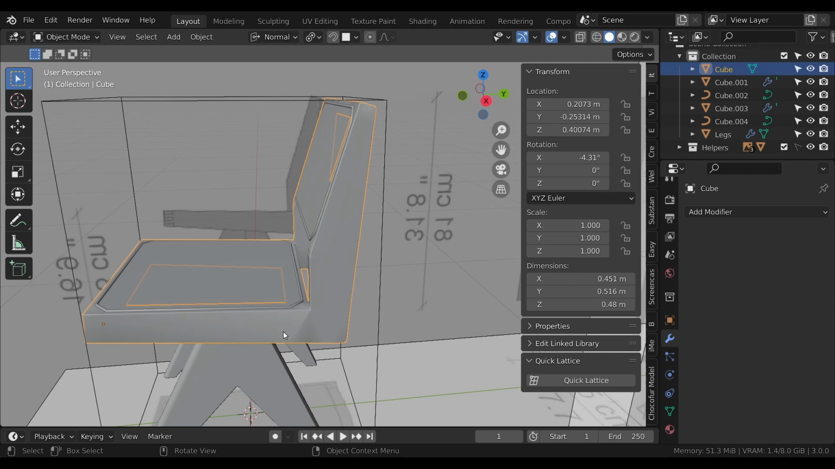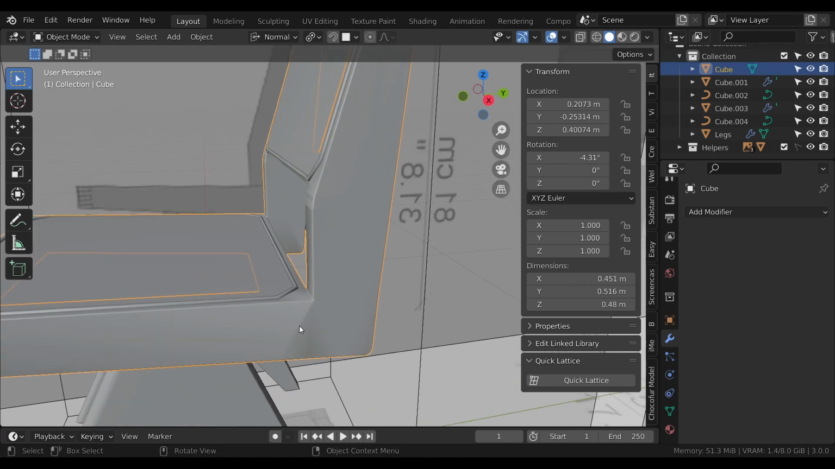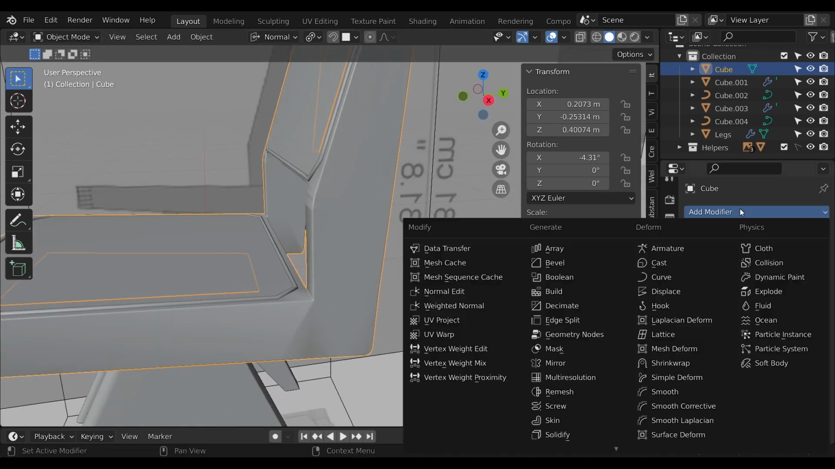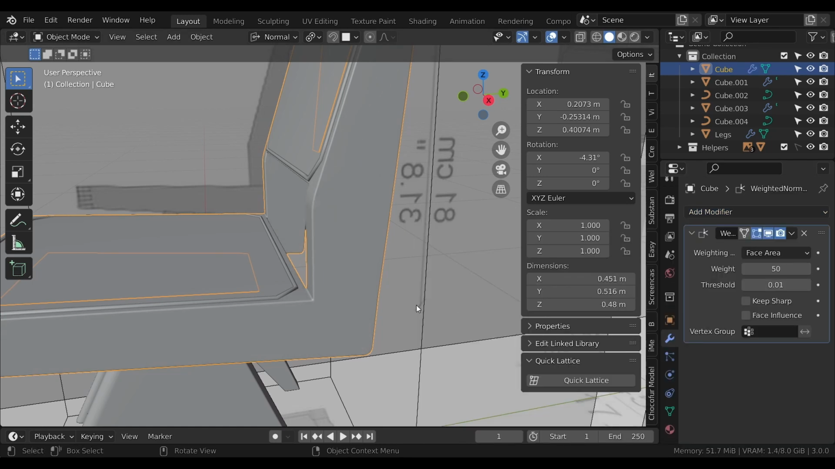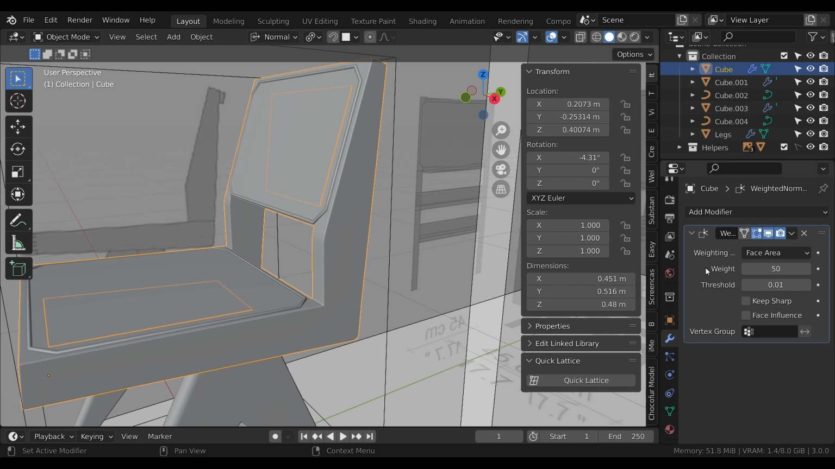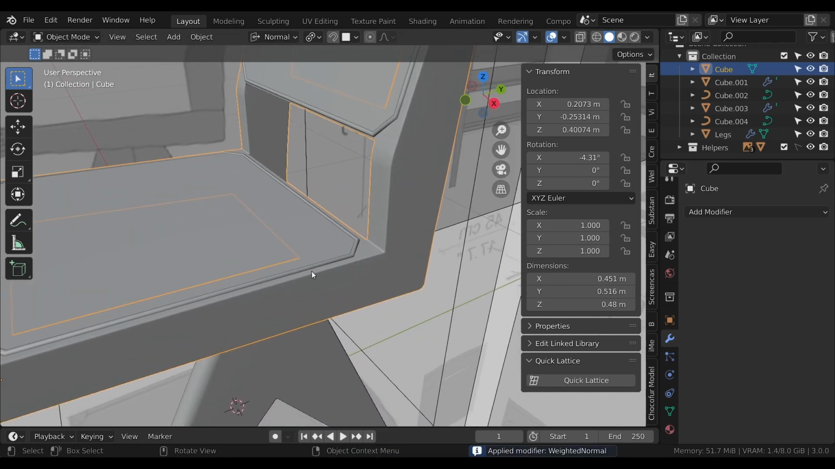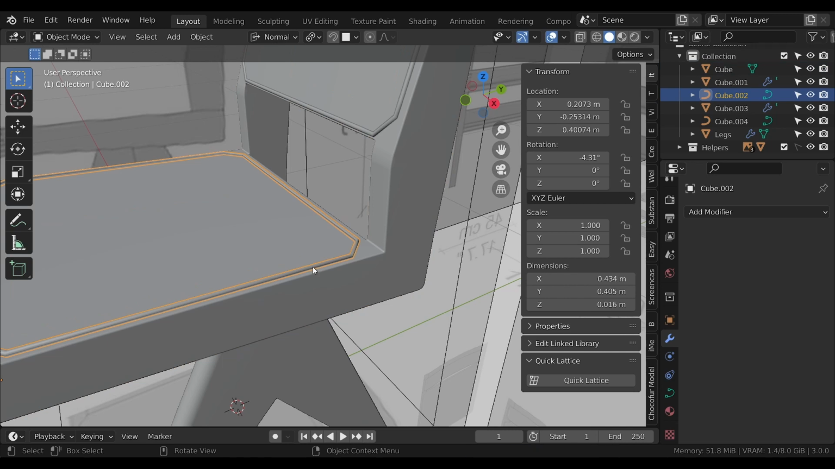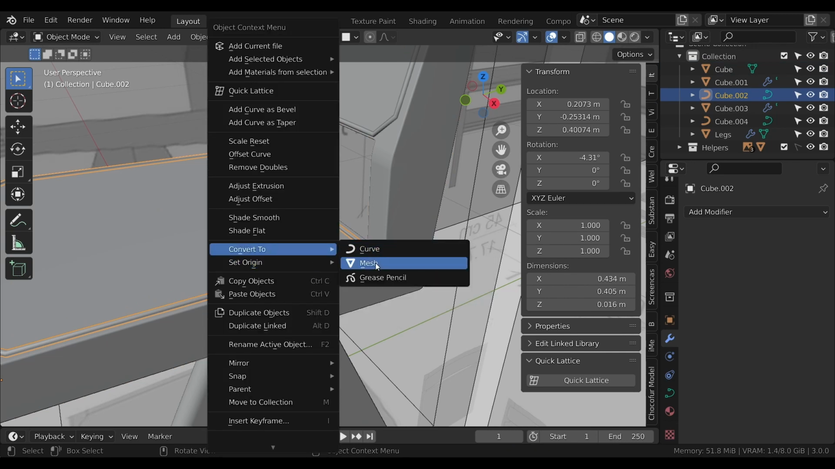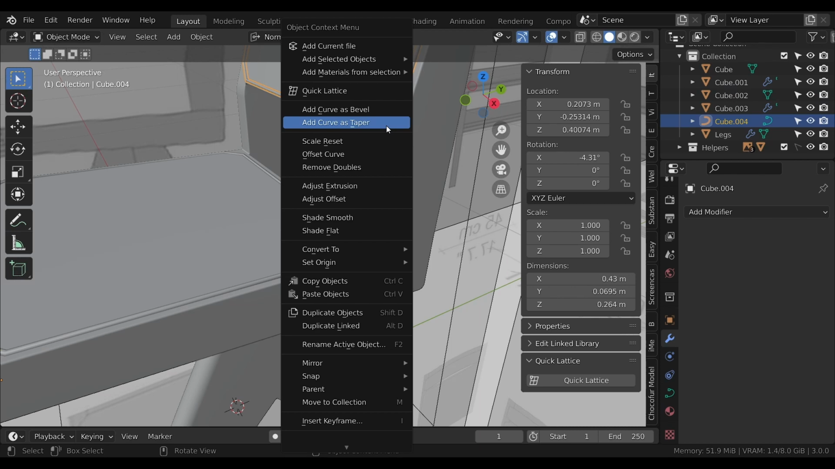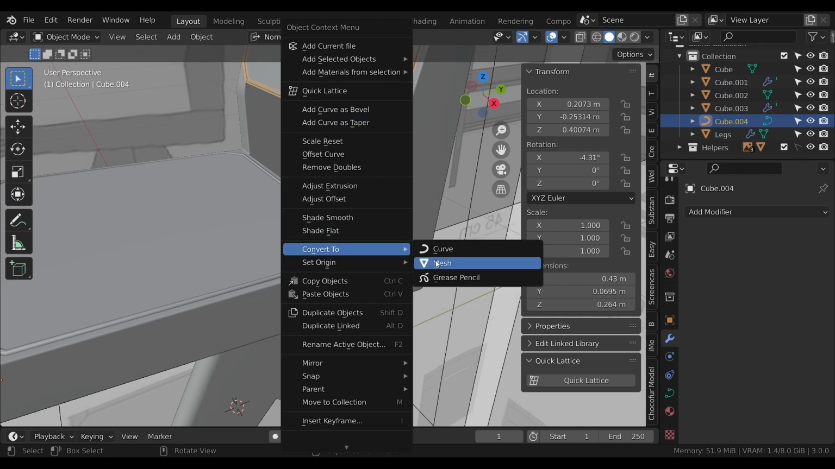So when you clear sharp, you will see that you have a miss shading. So to correct this, you need to apply a second time weighted normal to resolve this problem and click apply. Now I need to convert these curves to mesh, so select it and convert to mesh. Also this, convert to mesh.